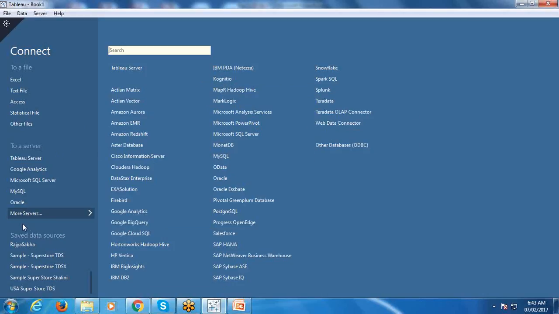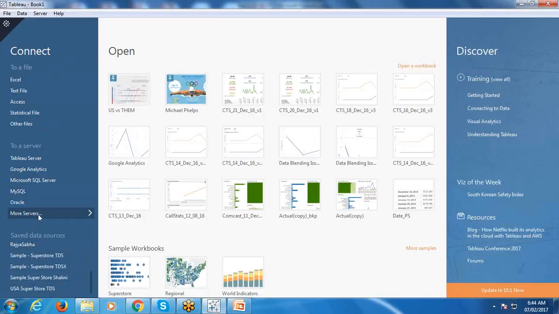What are these? These are all the saved data sources. Saved data sources means we'll save the path of the Excel, or we will save the credentials, and we will save all the derived metrics, I mean calculation fields, and some dimensions which we have created, using a data source object. So these are the options available in the start page.